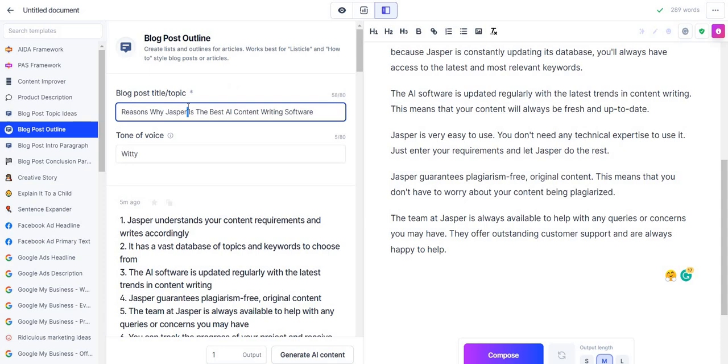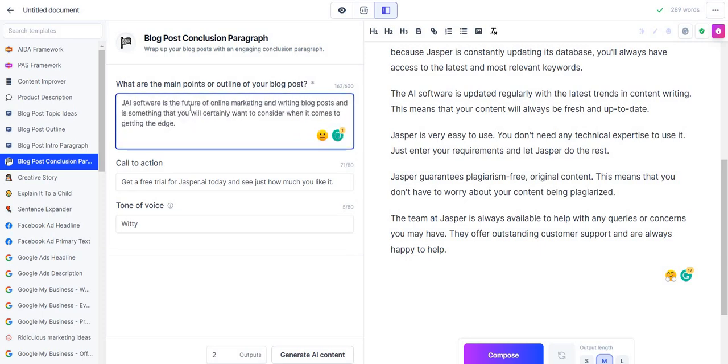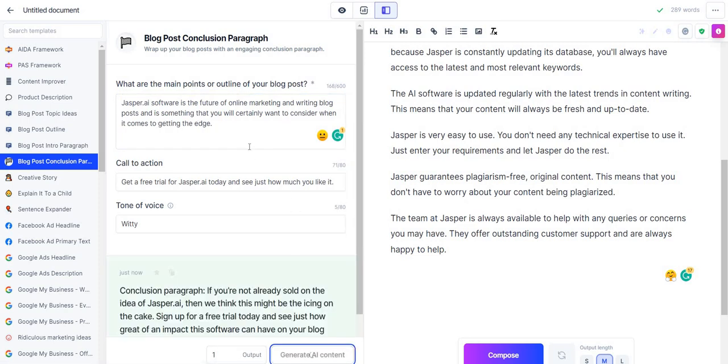I'm looking for the title that I use, Reasons Why Jasper is the Best AI. Let's see. Or I can actually do this. Jasper. I was doing some demos before, so it already had something in there. Sure, that looks great. Let's just do one because we only need one at the time. Let's generate that, and this is going to be the conclusion paragraph.